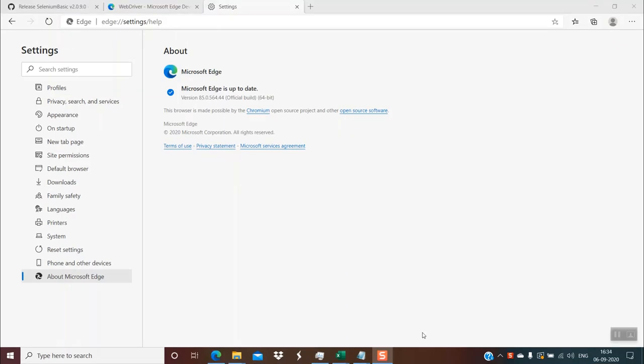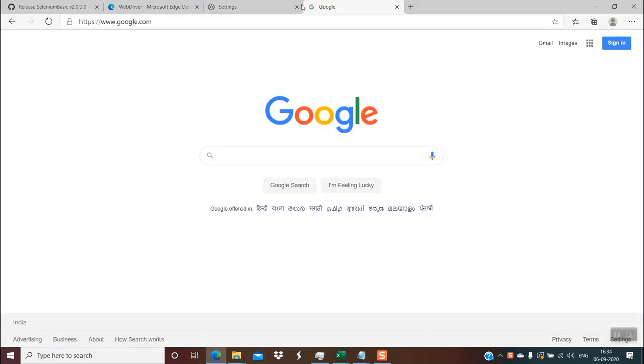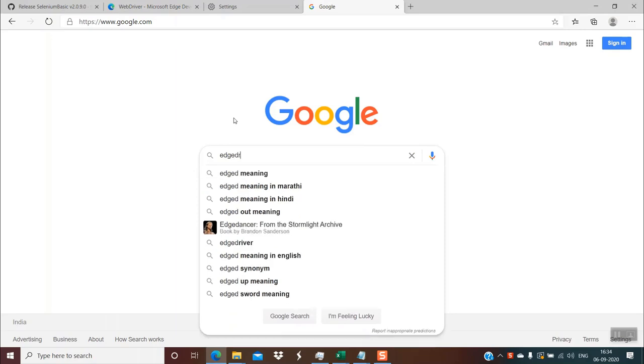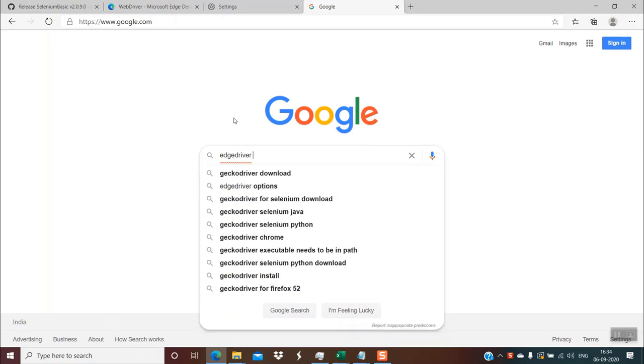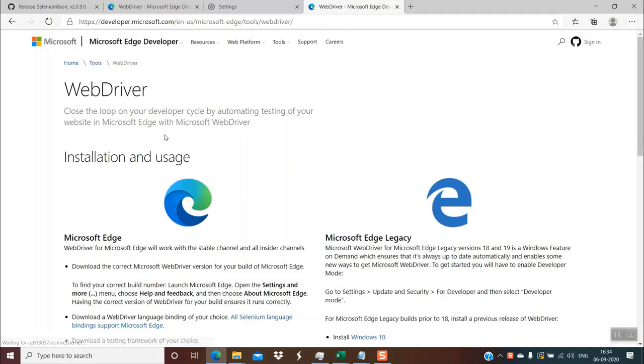So let's go ahead and download the Edge driver. To download it, open google.com and search Edge driver download. See the first option, WebDriver Microsoft Edge Developer. Click on it and you will come up on this website.